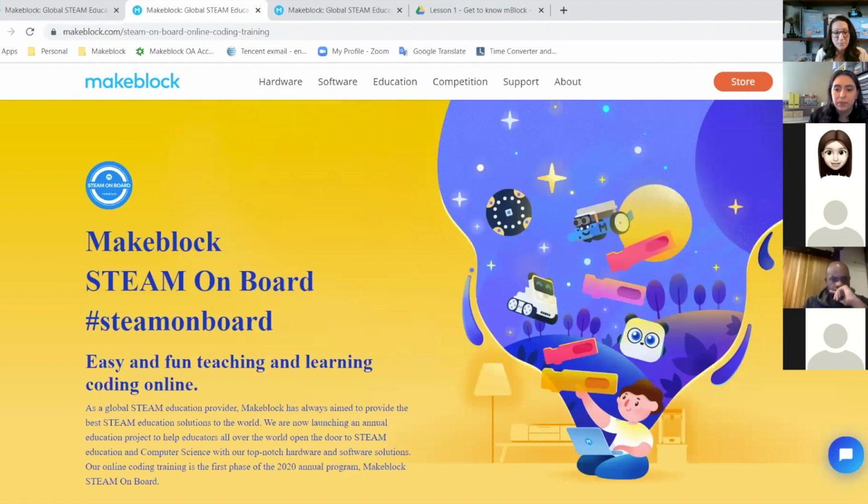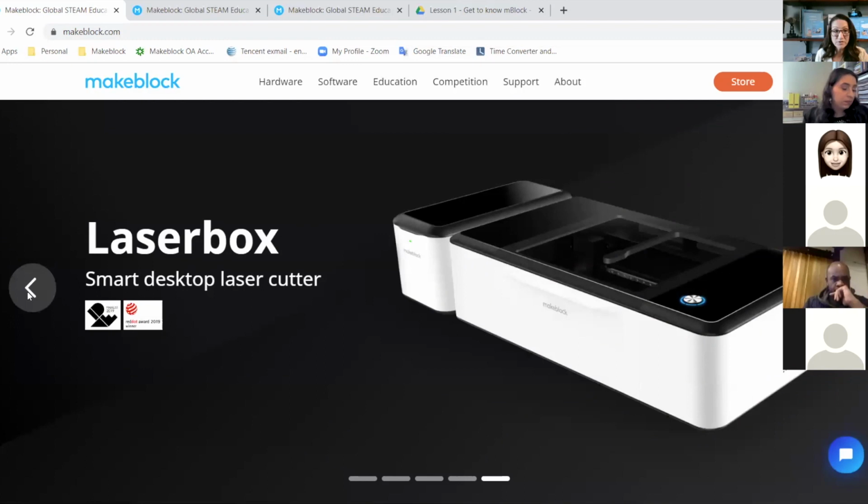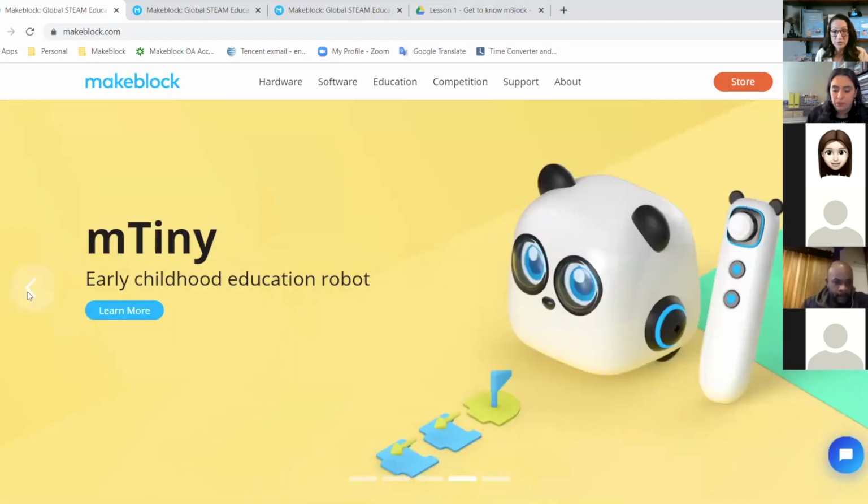So I'm going to head on over to our website. There we go. In case you're not familiar with MakeBlock, we're a hardware and a software provider. We provide STEM solutions for schools and classrooms across the globe. Our materials, like I said, consist of hardware and software, and you can see some of those items here as I click through.